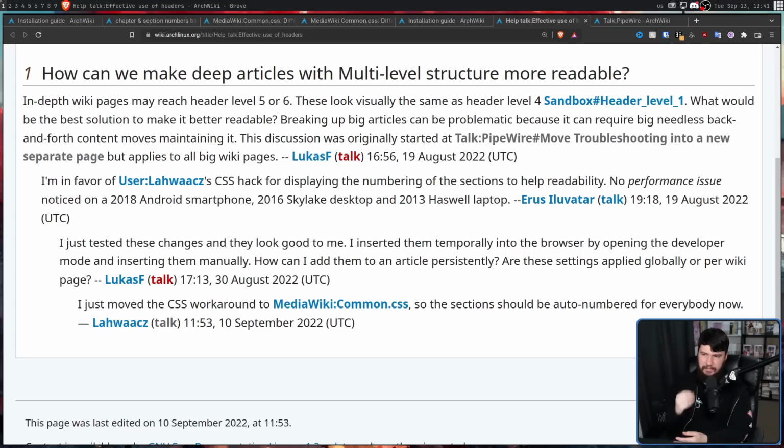How can we make deep articles with multi-level structure more readable? In-depth wiki pages may reach header level 5 or 6. These look visually the same as header level 4. What would be the best solution to make it more readable? Breaking up articles can be problematic because they require big needless back and forth content moves maintaining it. This discussion was originally started over at this page right here, but applies to all big wiki pages.